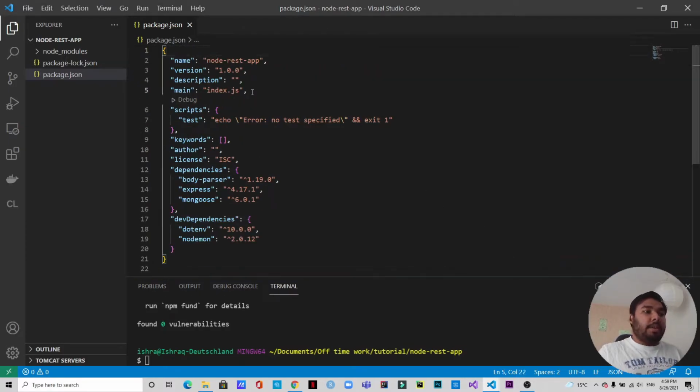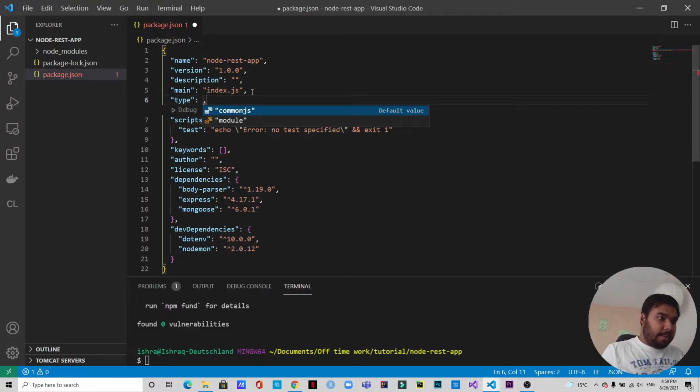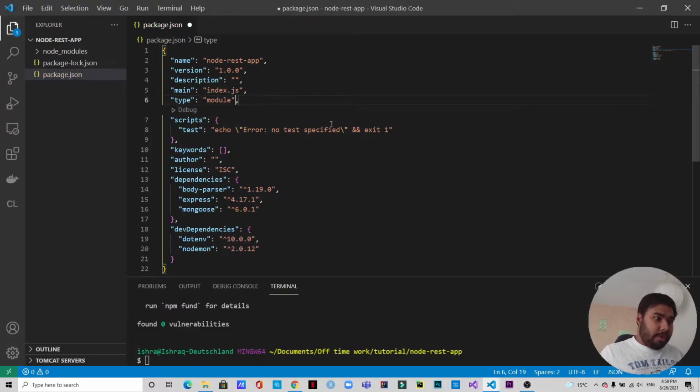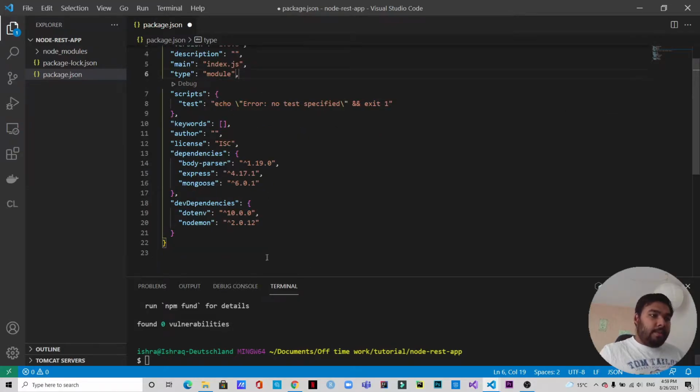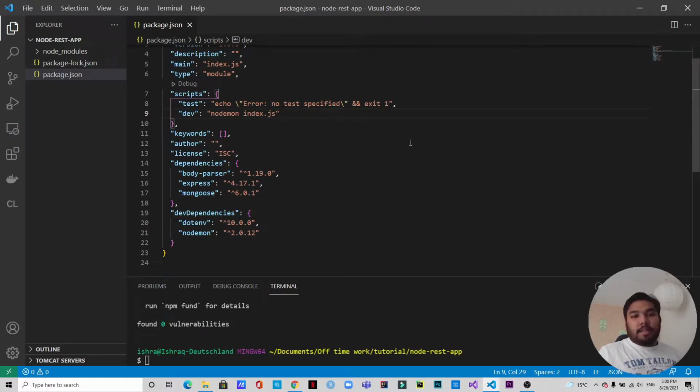The first thing is that we are going to use imports, which is the ES6 syntax. For doing that, we need to add type here, and it will be module. All right. And for development purposes, we are going to make another script here. Let's make it dev, and we will be writing nodemon index.js. Basically, index.js is the main server file that we're going to create. So let's save it and get started with that.